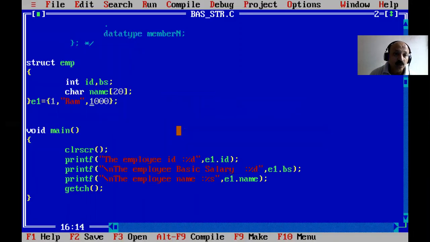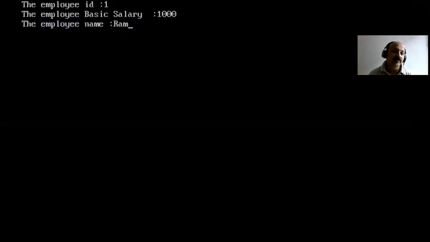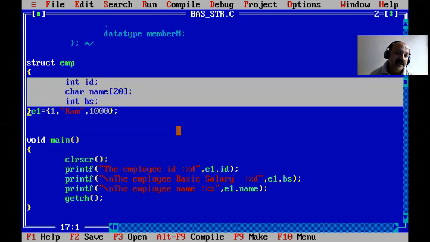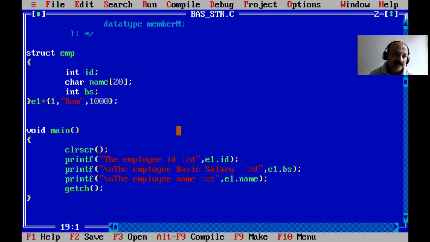So you have to follow the declaration order. If the initialization looks like this, you change the order to id, then name, and then integer and basic salary. Now it is in the perfect order. Let us check: no warning and it prints perfectly. So follow the sequence of the members in the variable initialization and maintain the declaration order in structure.